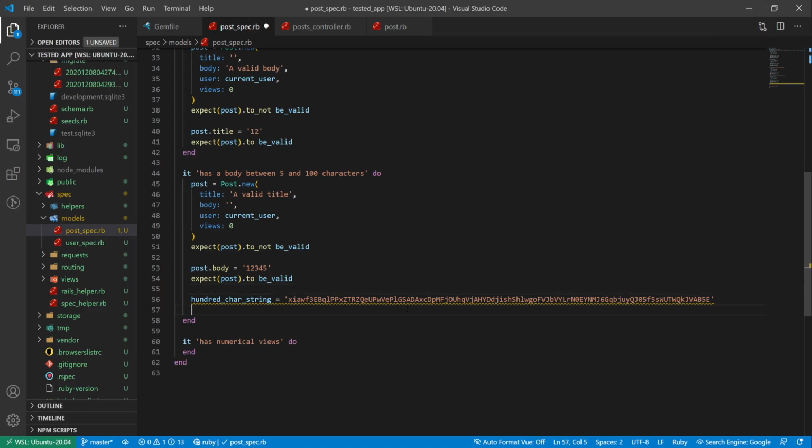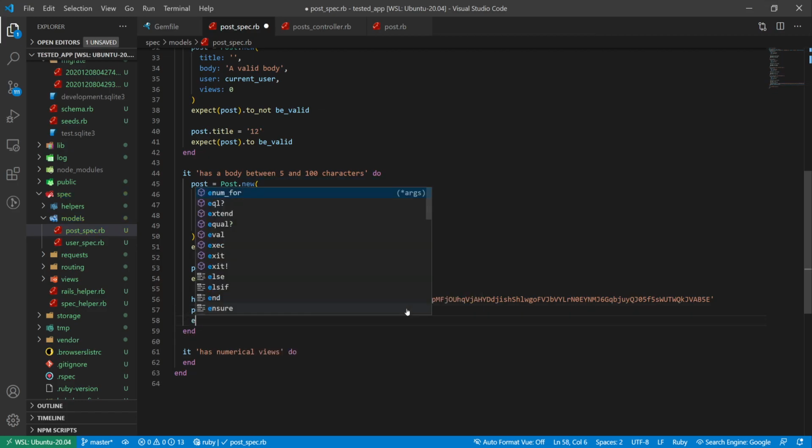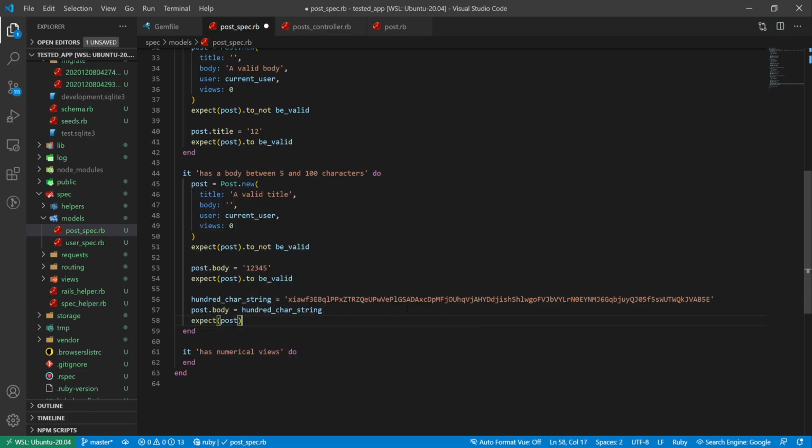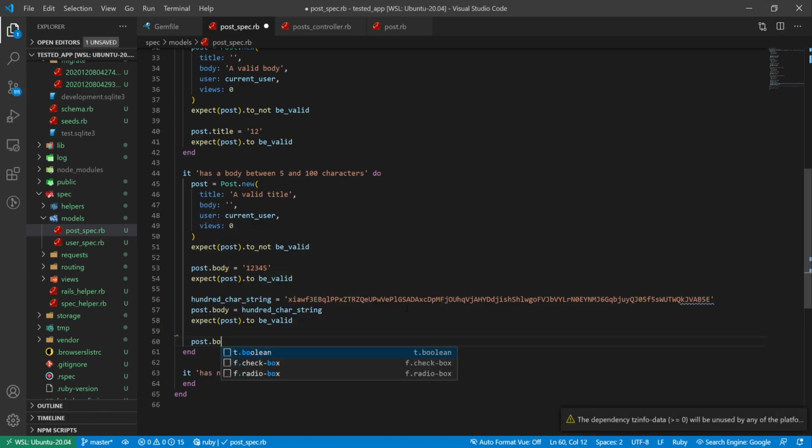So this is a 100 character long string. Then we can say post.body equals 100 char string, and then we'll expect our post to still be valid, right? And then we can do one last test. We can say post.body equals 100 char string plus 1. And at this point, we expect the post to not be valid again.